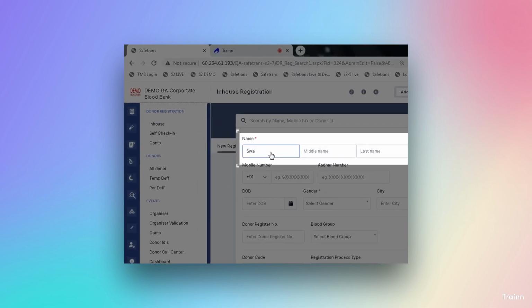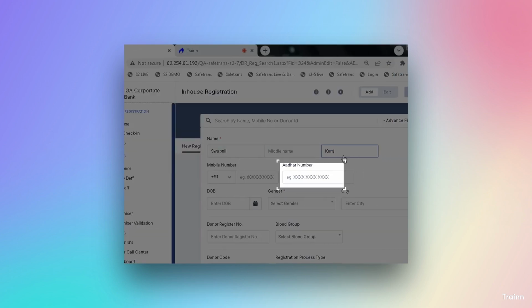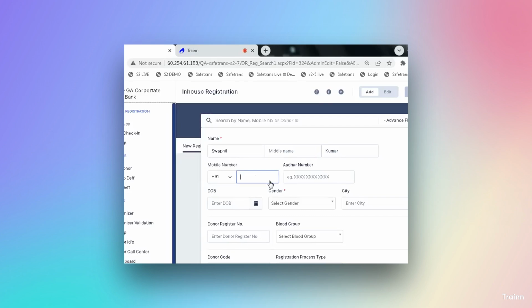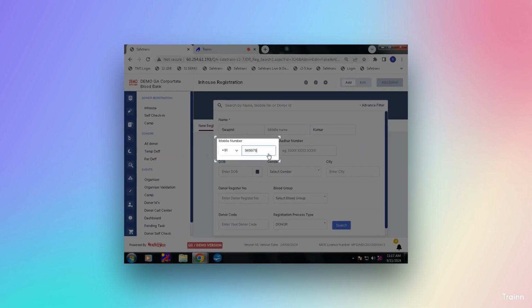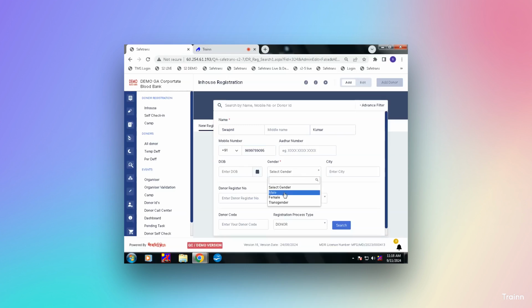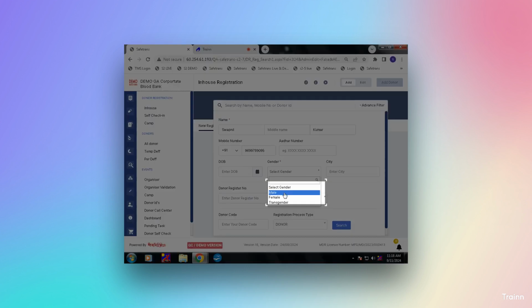Enter the donor's first name, middle name, and last name in the given fields. You can also enter the donor's other number. Enter the mobile number in the mobile number field on the form, and the date of birth. Select the gender from the options male, female, transgender.